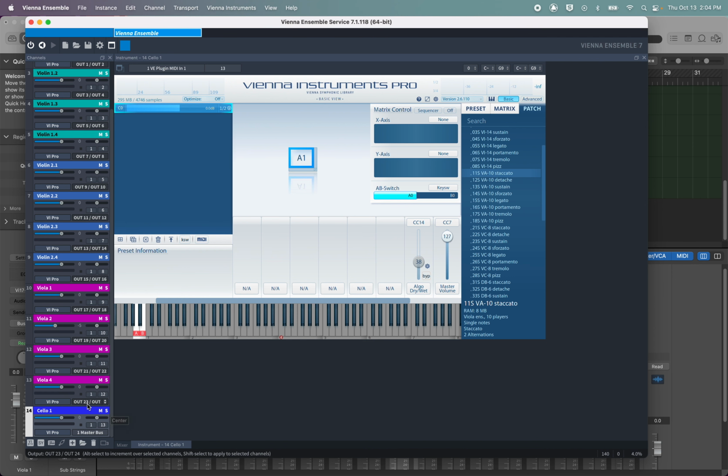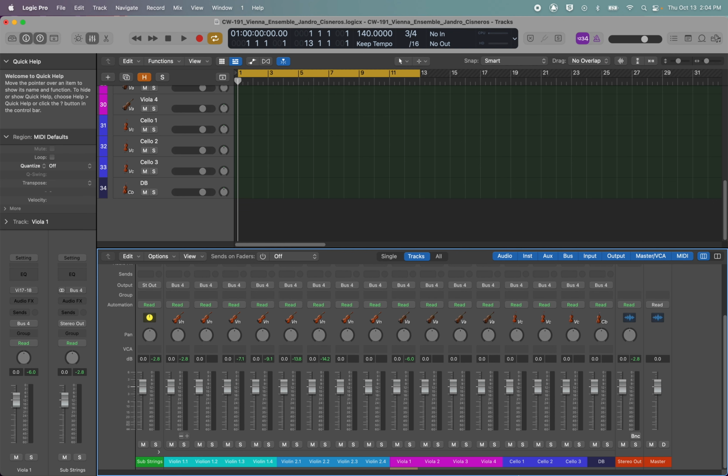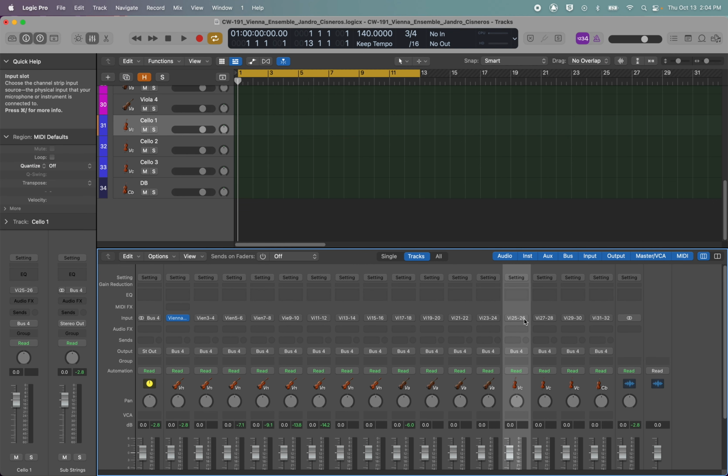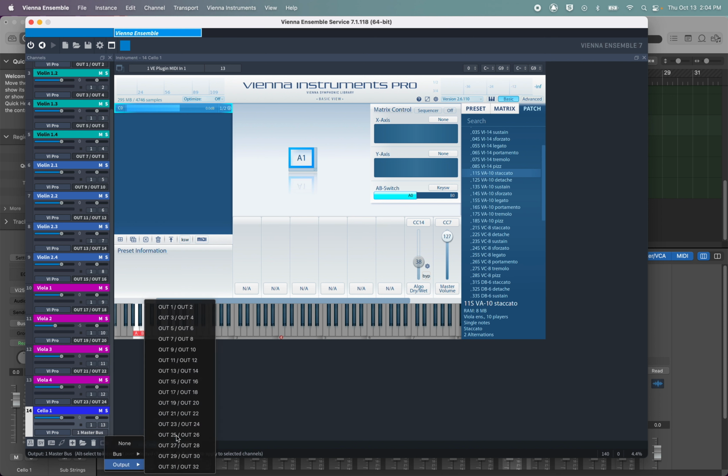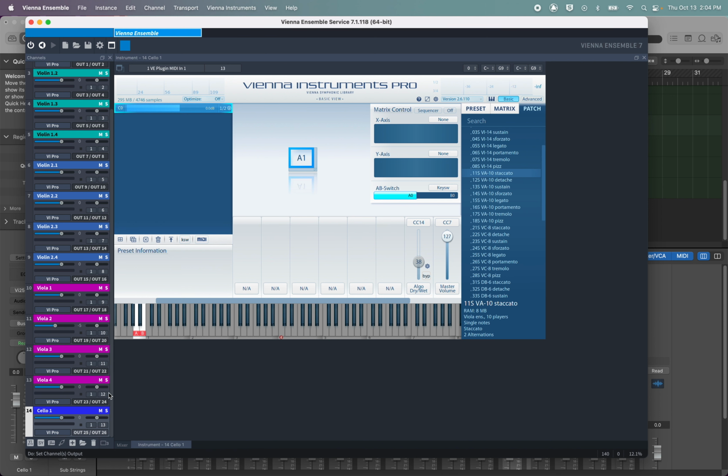Now our cello outputs, we don't want them to go to 23 and 24. We don't want to go to master bus. Let's go to our Logic, go to cello 1, and you will see 25 and 26. Perfect. That's the output we need. Or you can follow exactly what is after 23 and 24. So go to outputs and select 25 and 26. Perfect, we have our output selected. So all this routing is done properly now.